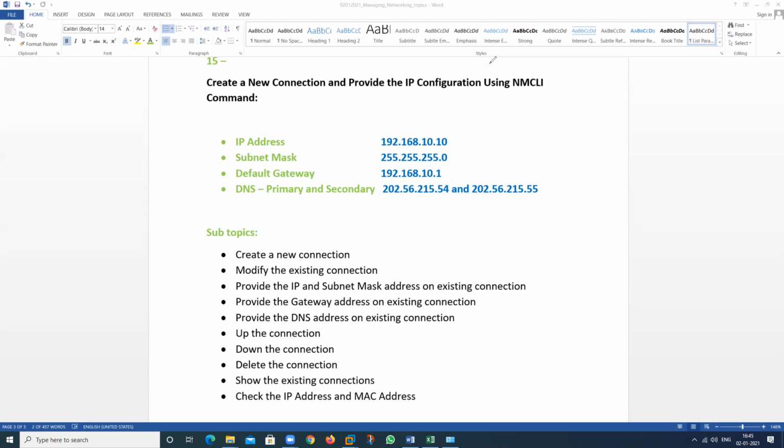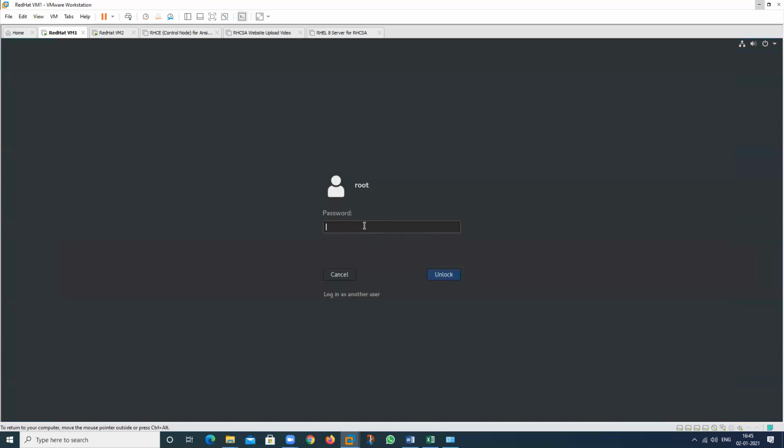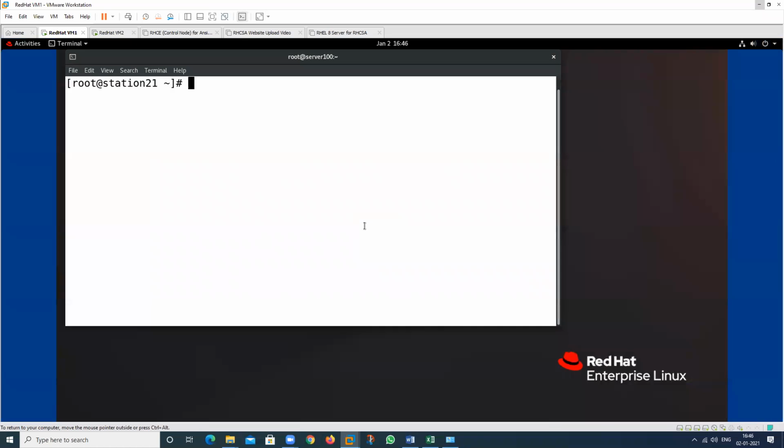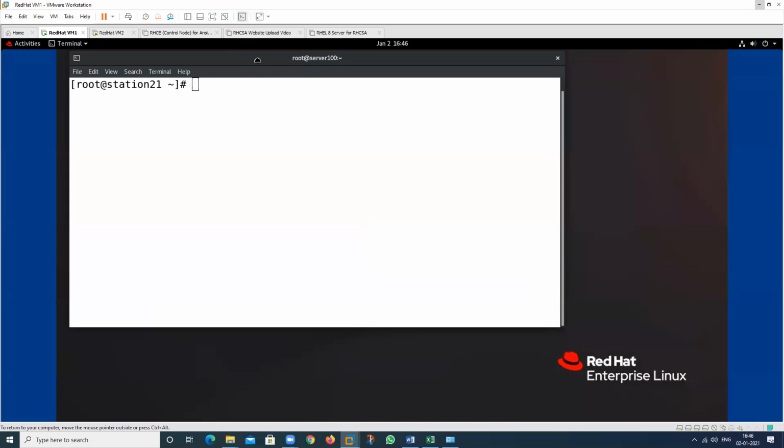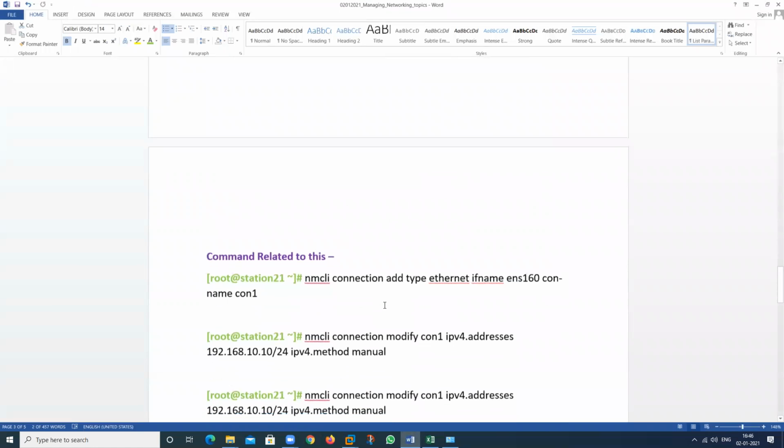In this, I will tell you all the practical part. So I will start a machine. So this is my machine. See here. If I want to create a connection, then which command will I use, and how to check my connection, how to delete the connections. So these are some commands. See here, these are all the commands.